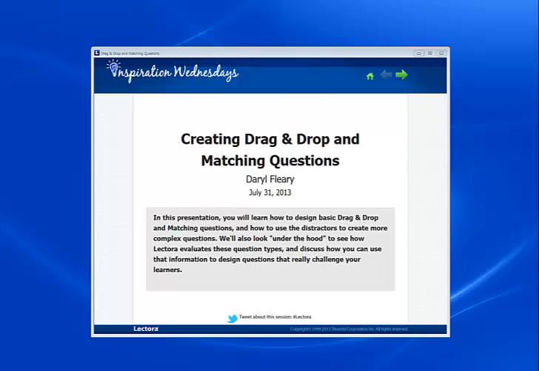I see a question already in the chat that says, do drag and drops work on iPad? Yes, they do work on iPad. If you have the latest version of Lectora, they should work fine for you on the iPad.